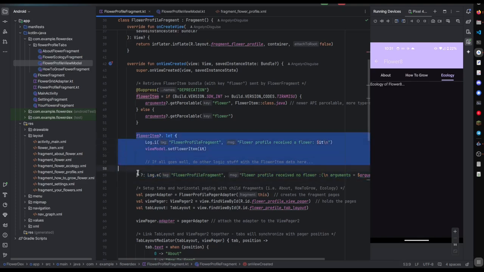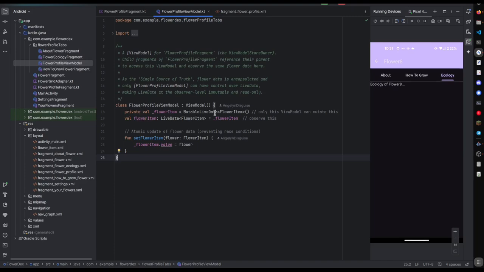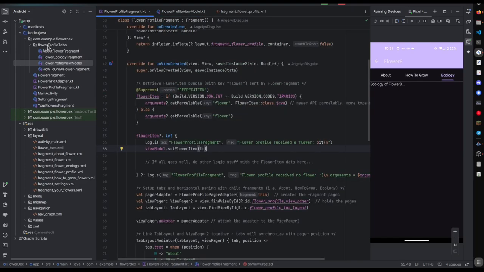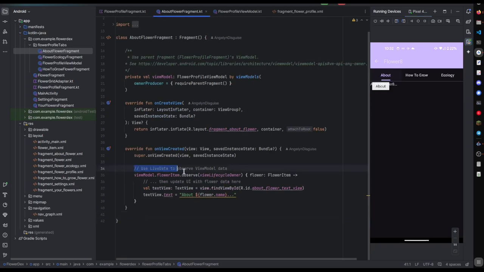So when you do the null checking and you do this question mark and dot, I think this is the Elvis operator. Basically, when you do this let function, the thing that you were checking is called it. So, anyways, now that the view model has the flower data, what happens now is that when we go to the tabs, these child fragments can now use the live data to observe the view model data.